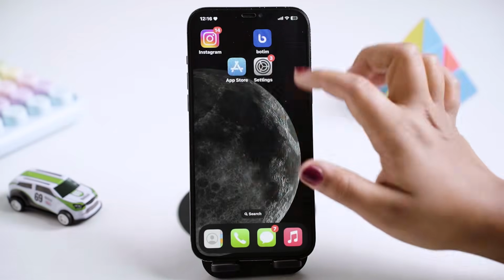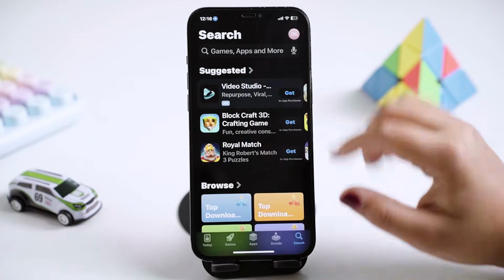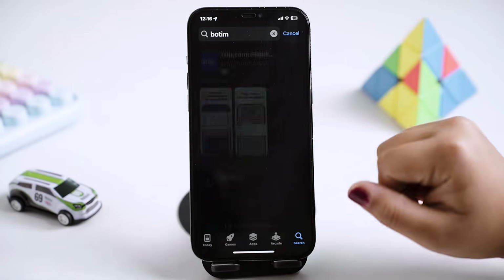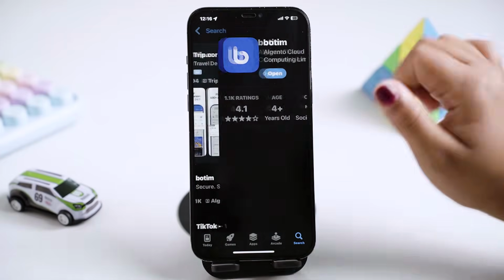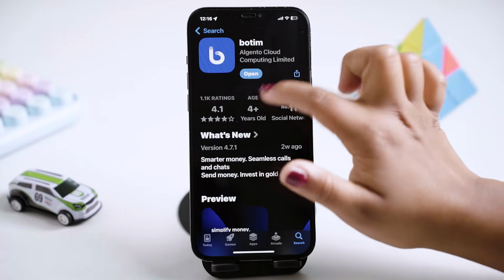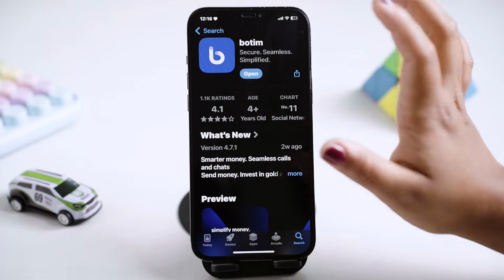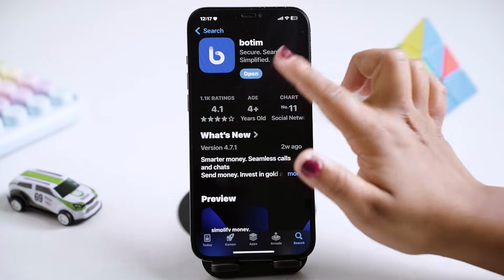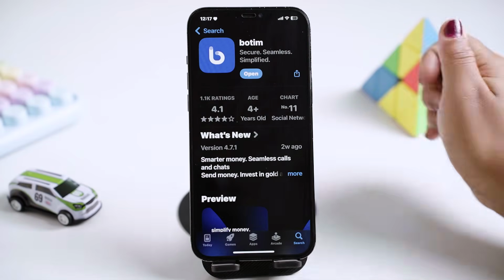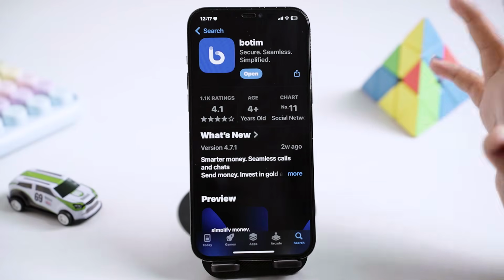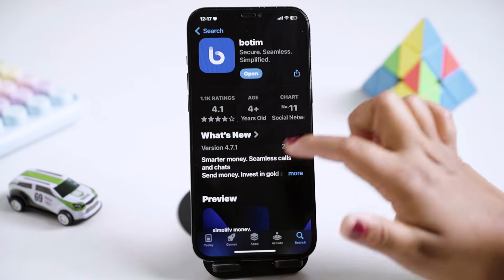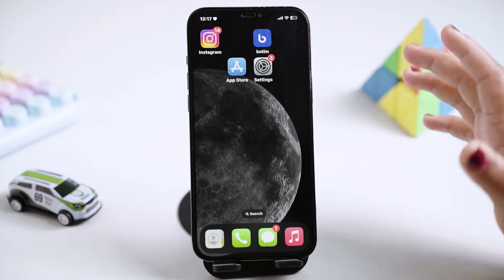So again, go back to App Store, and in here simply search for Botim, just like this, and in here you can see this is the Botim application. Tap on it, and currently we can only see the open option because my application is up to date. If it requires any kind of update, there will be the option of update. All you need to do is tap on it, and within a few seconds your application will successfully be updated. And that is it.